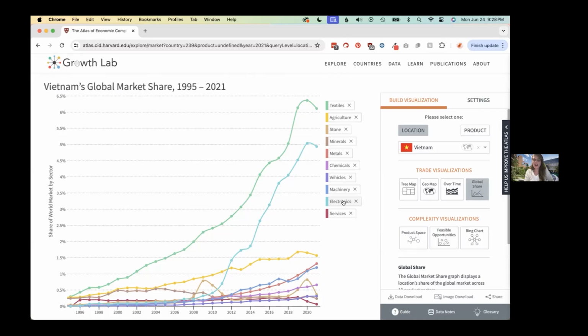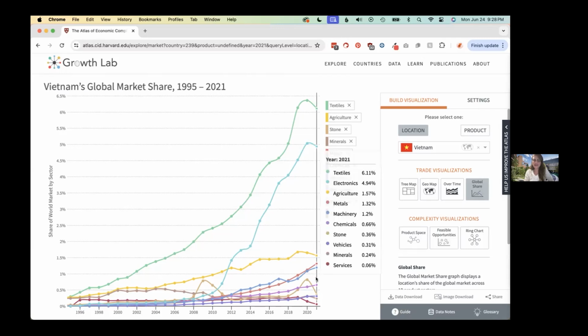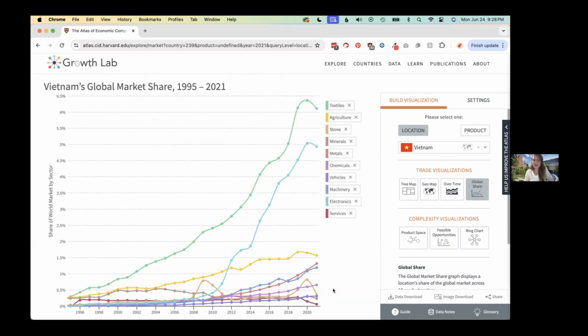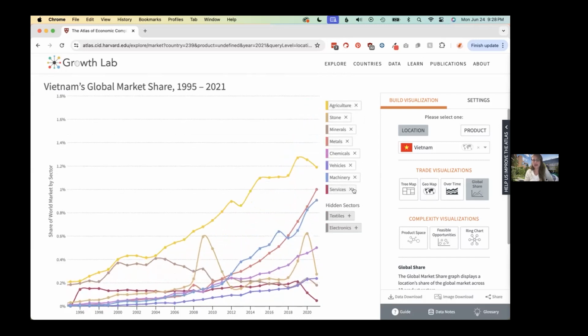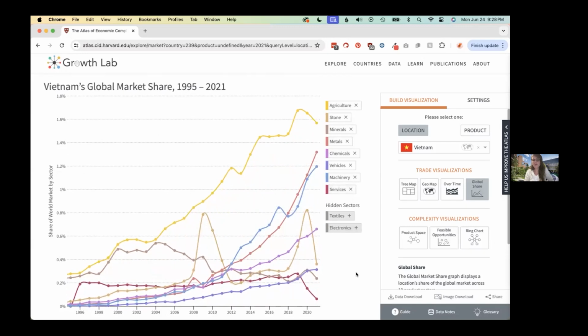One of the challenges oftentimes with countries is that there are one or two sectors that dominate this view. And so these other sectors down here at the bottom sort of get squished along what appears to be a very straight line. But if I eliminate textiles and electronics from here, we start to see much more nuance. We can see that agriculture really has grown over the years, although there has been a slight decline in the last two. And up come metals and machinery as well.